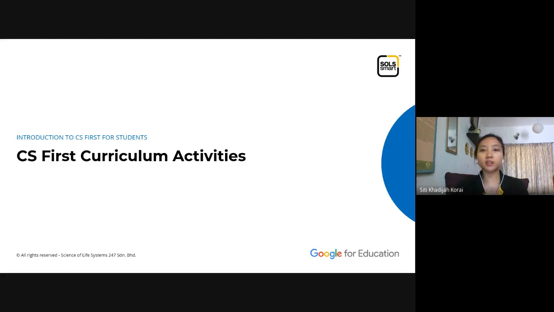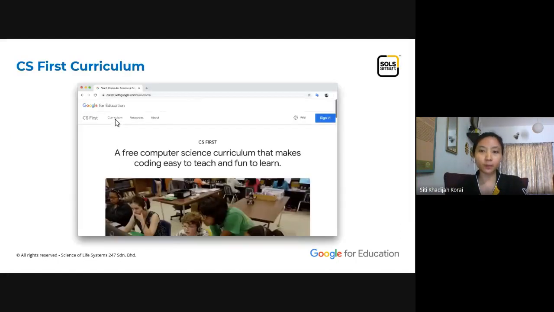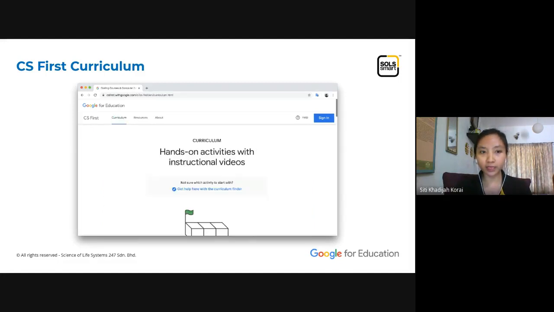Okay, now I'm going to explain the few curriculums available in CS First for the student to learn. So this is CS First, taught with Google. If the student just goes to curriculum, there's plenty of curriculum available for free there.